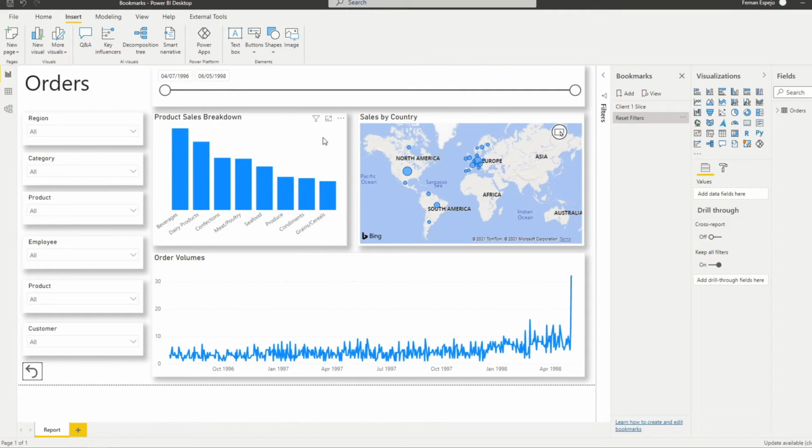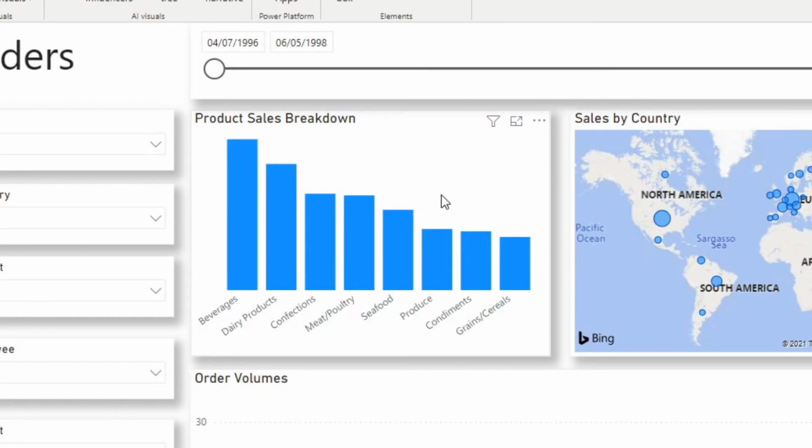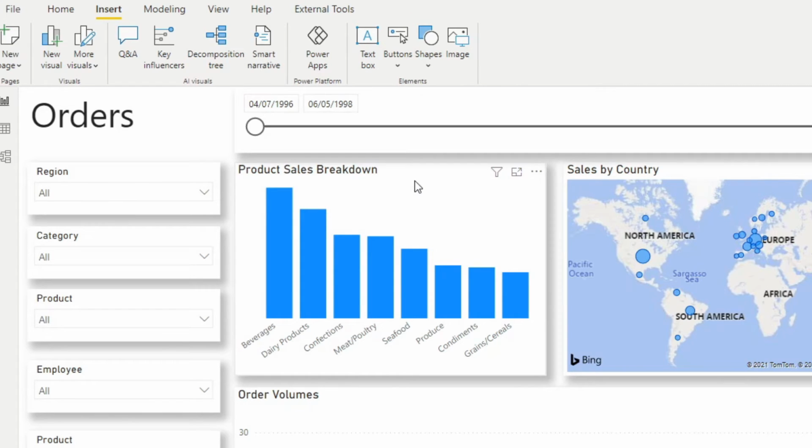Another way that you can use bookmarks is to toggle between different visuals. So here you can see we have a bar chart of product sales breakdown, and currently it's just a bar chart. And let's say we want to change it to a pie chart, but we want to give the users the ability to change it to a pie chart. So we want them to toggle between a bar chart or a pie chart if they wanted to.